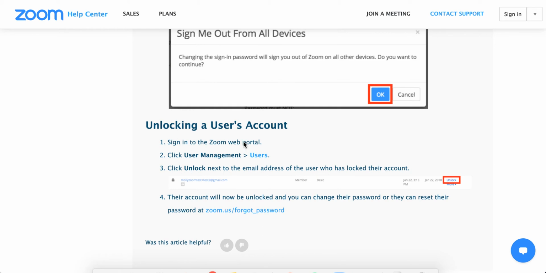basically sign in to the Zoom web portal, go to User Management, Users, and click Unlock next to the email address of the user who locked the account. So something like that. Just click Unlock and their account will now be unlocked and you can change their password, or they can reset their password at zoom.us/forgotpassword.